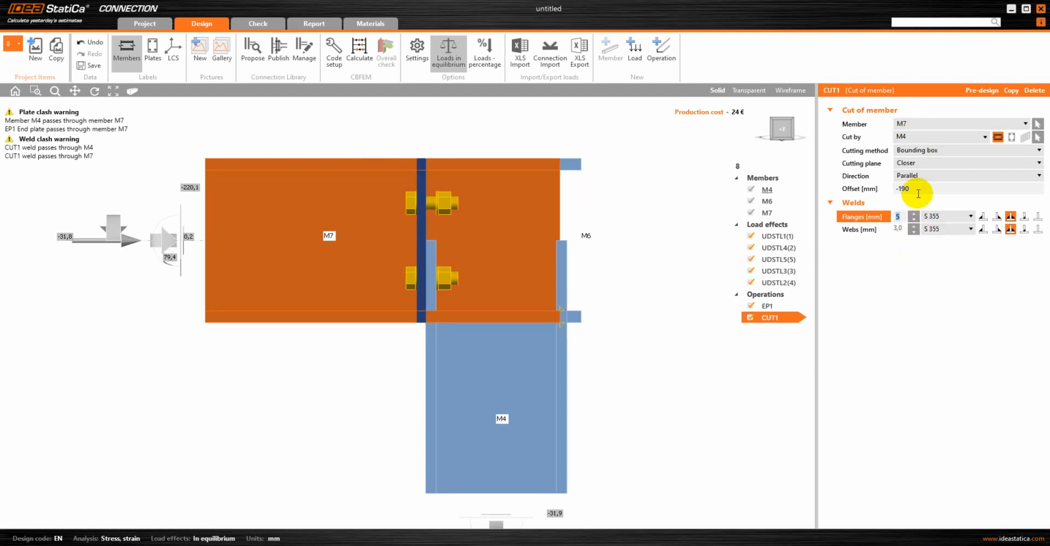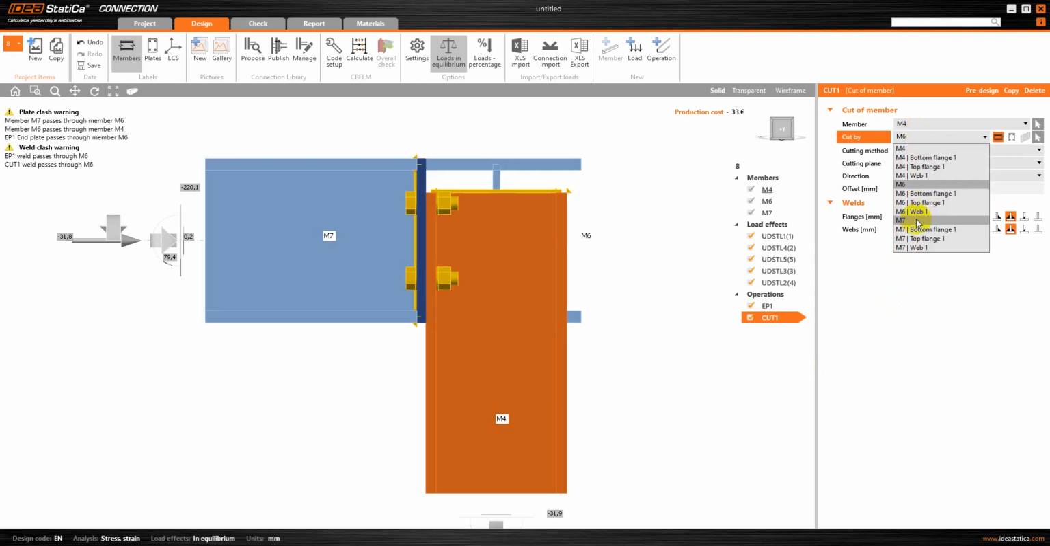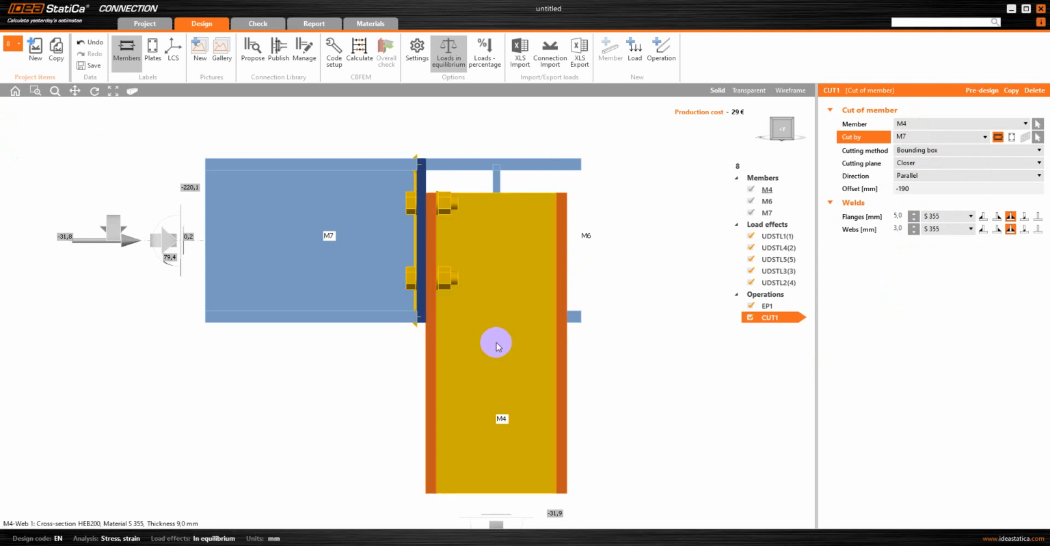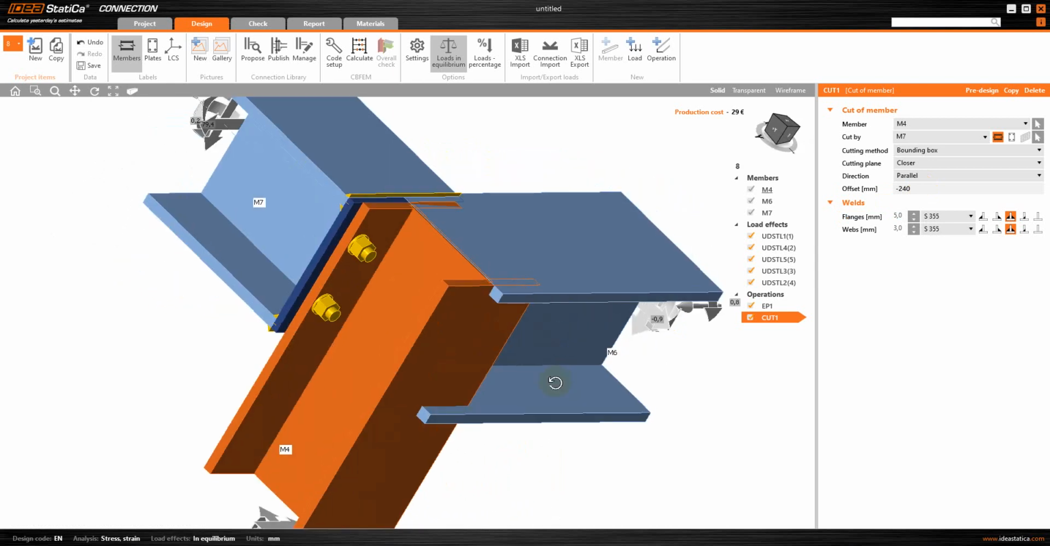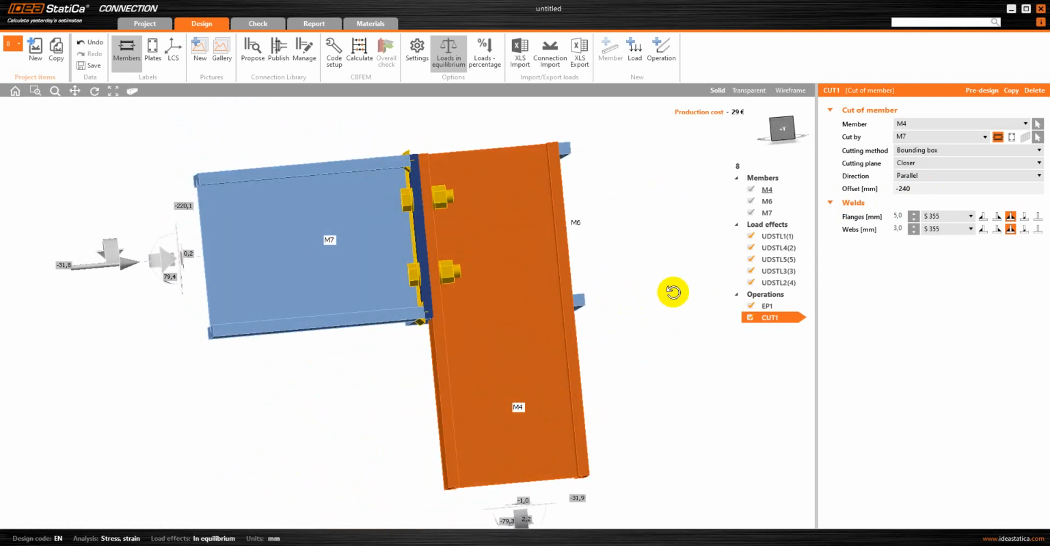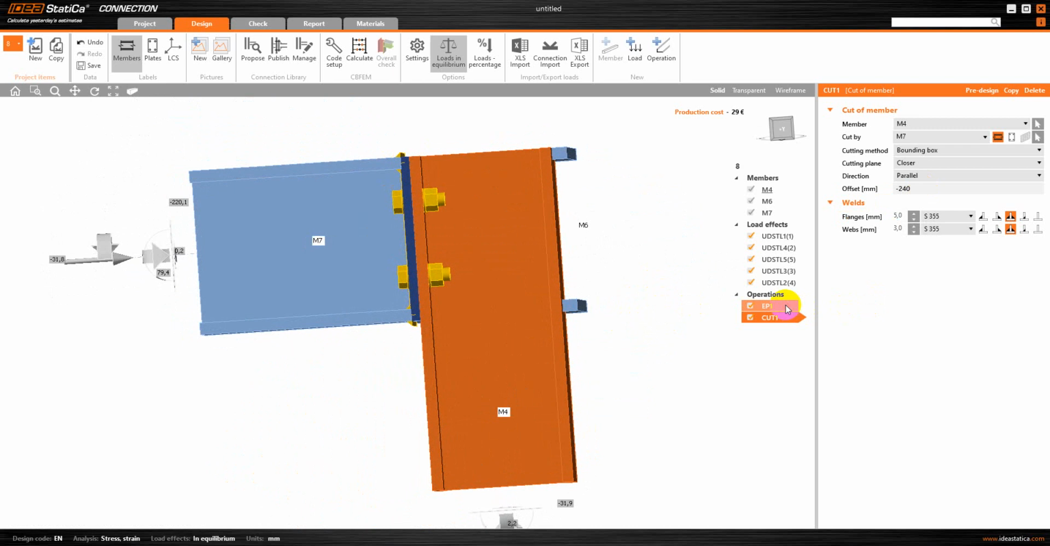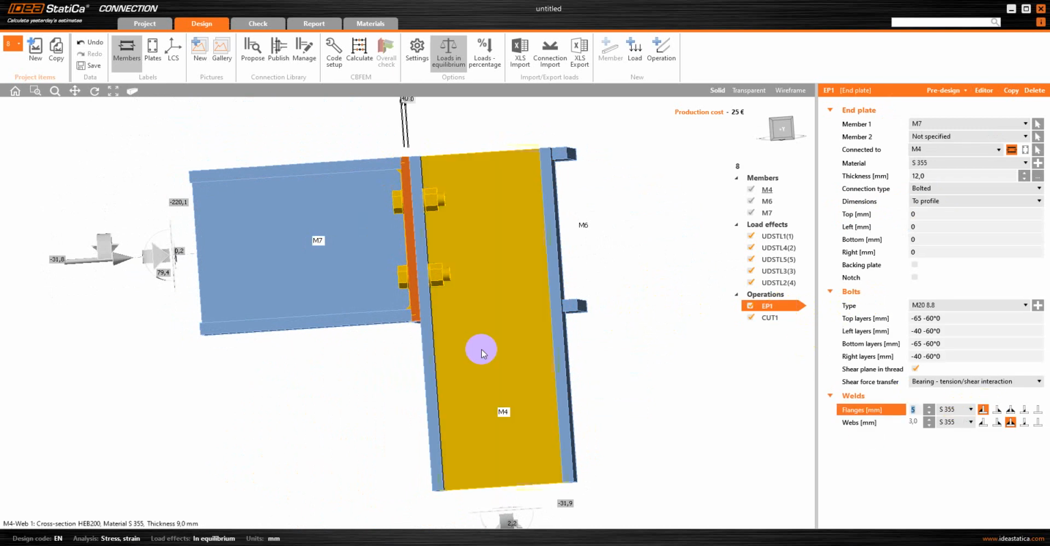Now member M4 cut by member M7. Sorry, I was confused. So member M4, it should be cut by M7. So M4, and then let us do offset to minus 200, 250, 240. Now it looks perfectly aligned. Now it looks good.